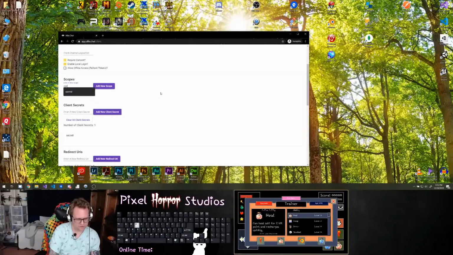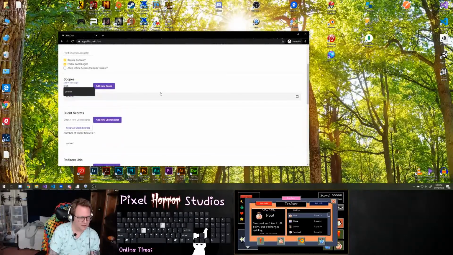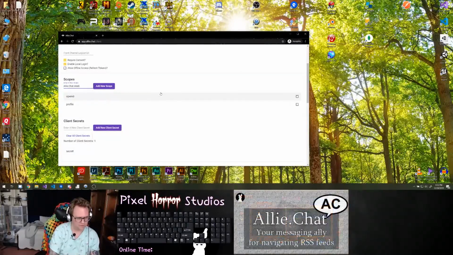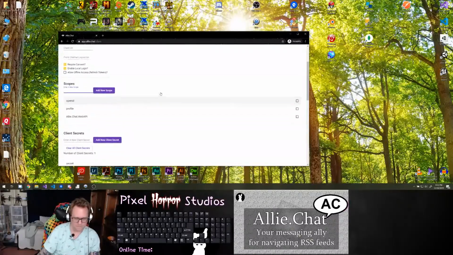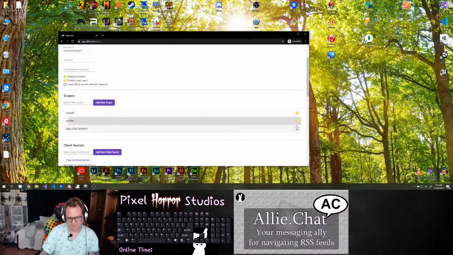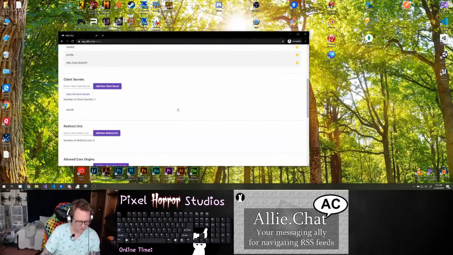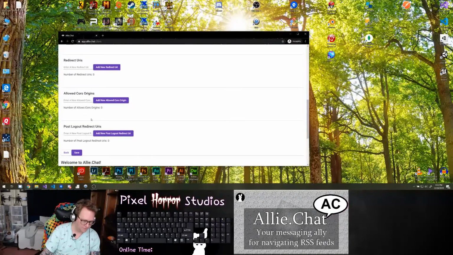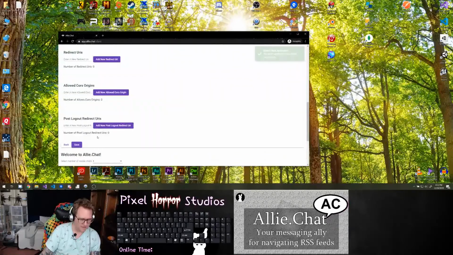We need to input our scopes here, so it's OpenID, profile, and then Allie.Chat.web API, which should be spelled like this. And we need to check them. So this interface could use some work, and we may need to go in here and fix this. My allowed CORS origins should be just localhost, so we should be fine there. And my post logout redirect URIs, I don't care about that at the moment.